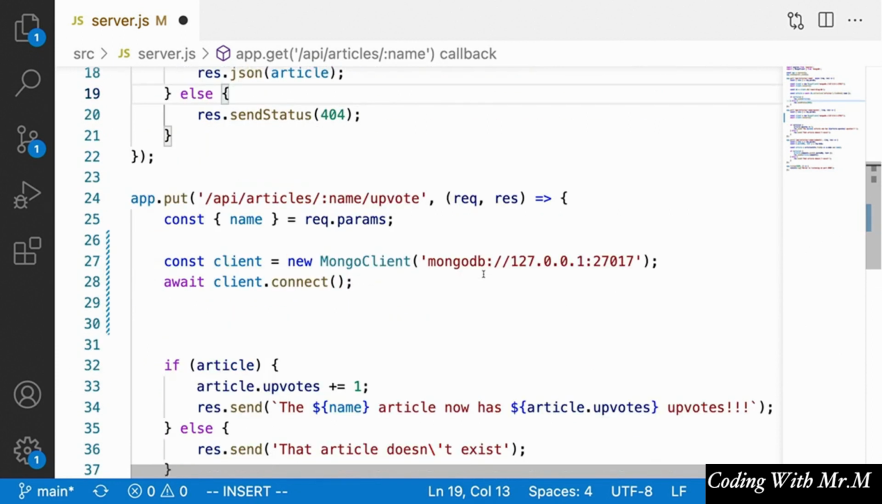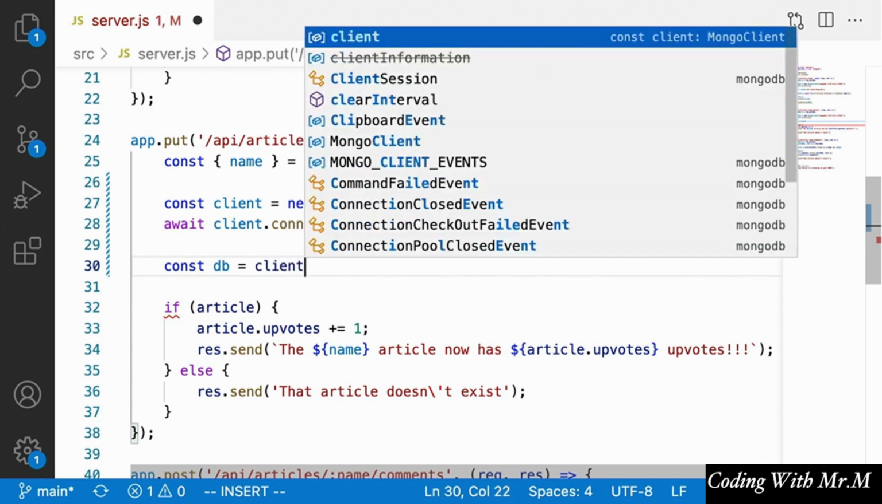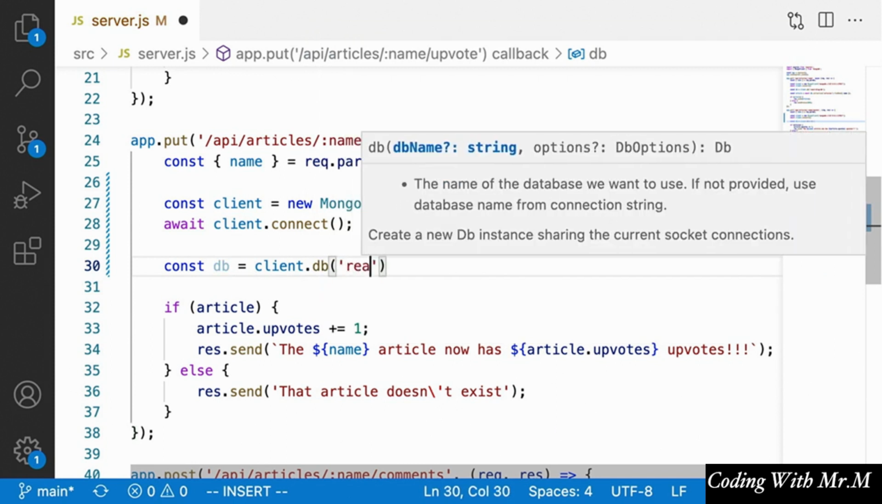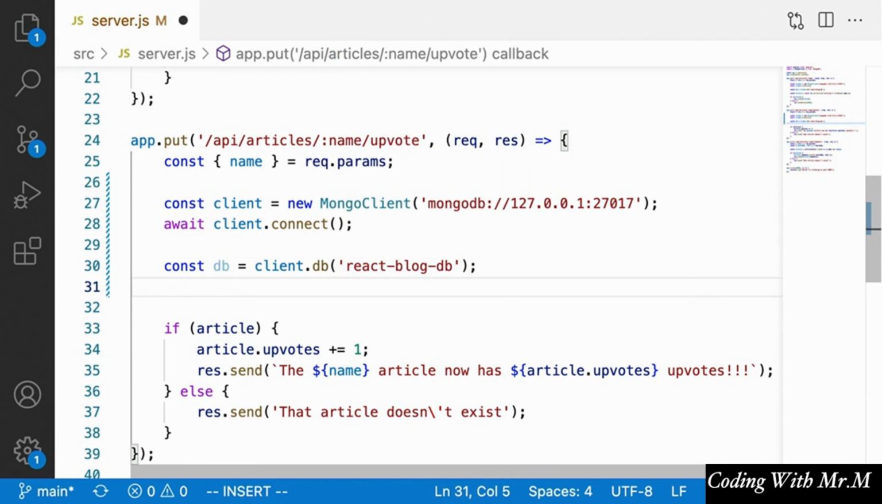So what this is going to look like, we're going to say, const db, and get a reference to the database that we're working with here. So we'll say equals client.db react-blog-db. And then underneath that, we're going to make our query by saying await db.collection. And it's of course going to be our articles collection here. And then we're going to say .updateOne.